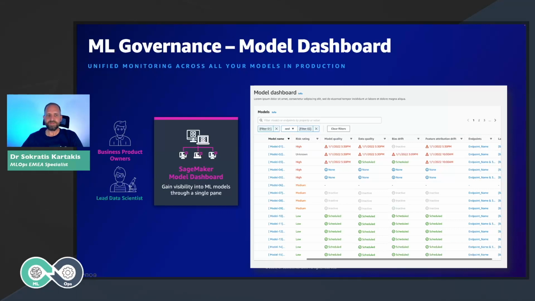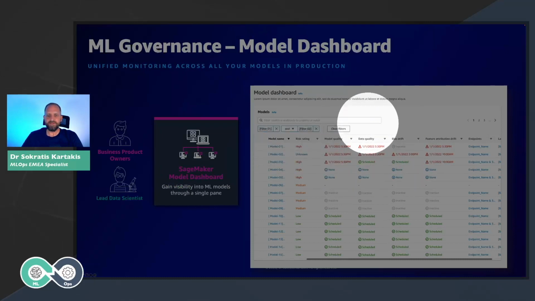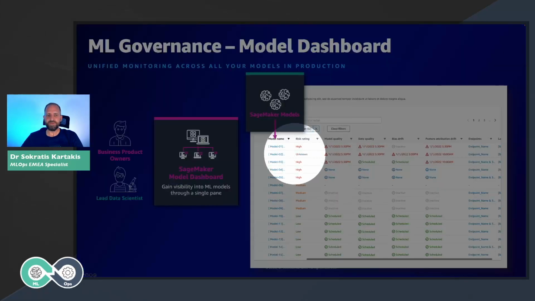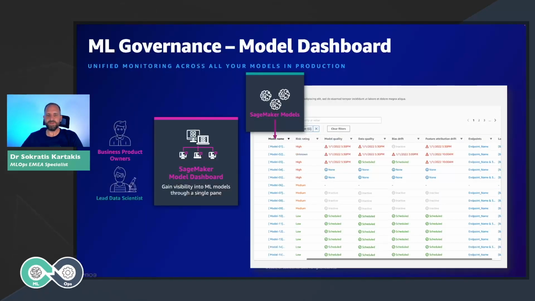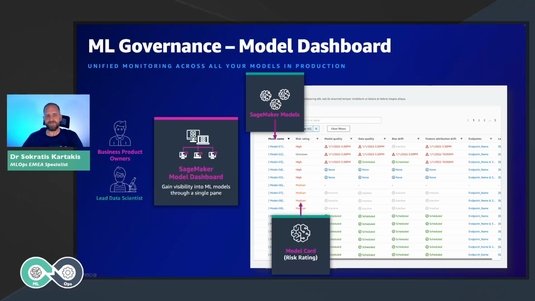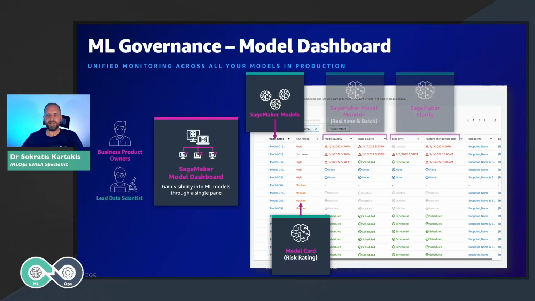So in the model dashboard, what we have is a single page at the SageMaker console that retrieves data from SageMaker models. So you are able to see in the specific account all the different models. It retrieves data from the model card, and one of these is the risk rating. This is during the phase that you describe in English what is the ML use case and what you want to solve. And then it retrieves data from SageMaker Model Monitor related to model or data drifts.